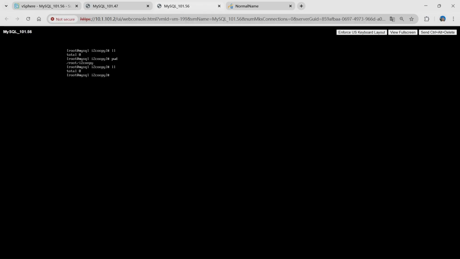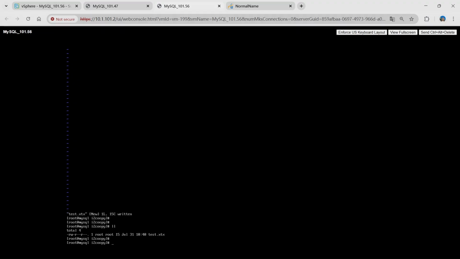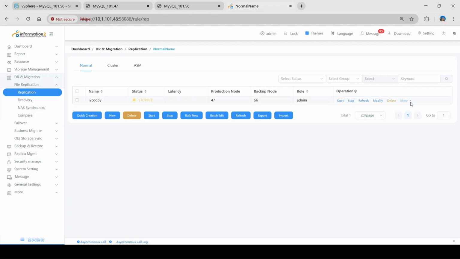We can see no files here, so let's generate a test text file. Test for copy, and let's save that. You can see the new file has been created. Now we can return to our web console and click more. We have the instant restore.